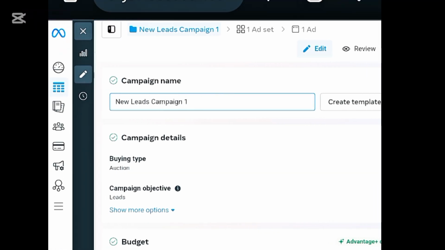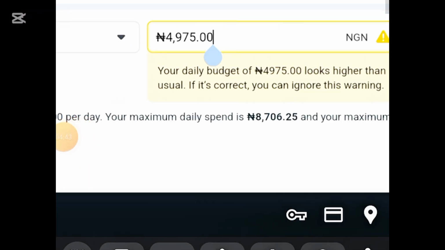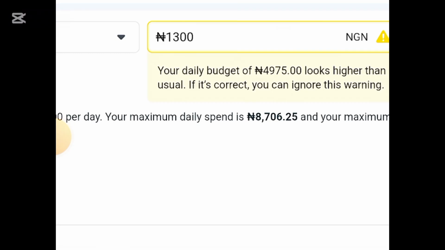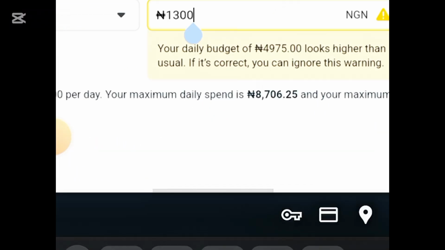What I'm going to do next is set my budget. It has already suggested a budget for me, which is 4,975 naira. I cannot afford this daily. So what I'll do at this point is put my own budget. These days on Facebook, you cannot run ads a day for less than 1,600. If you think I'm lying, let's try 1,200 or 1,300 and you see what Facebook will tell you. Facebook will tell you that it is not possible.